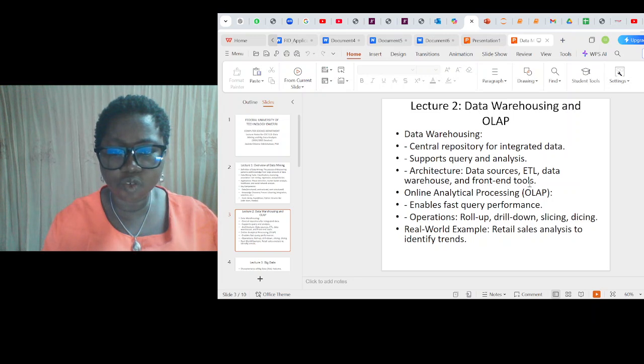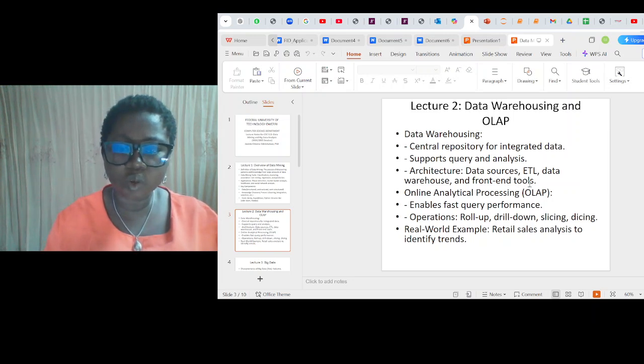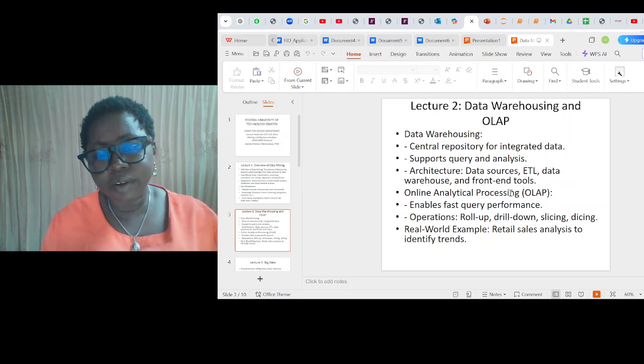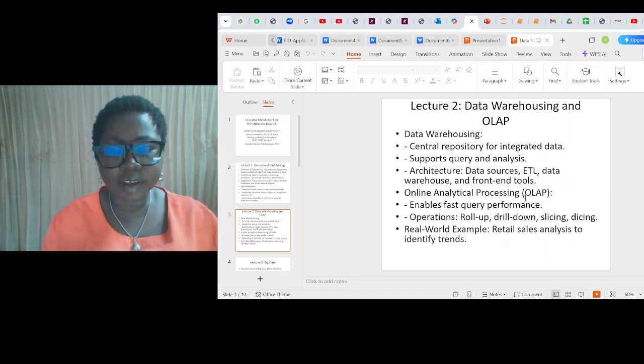We can also use some front-end tools. We can train a model using different data mining techniques. Then we can explore how we can use Django or Flask to deploy it in real time. Online analytical processing enables fast query performance. These are the different operations: roll up, drill down, slicing, dicing. We look at real-world examples like retail sales analysis to identify trends.